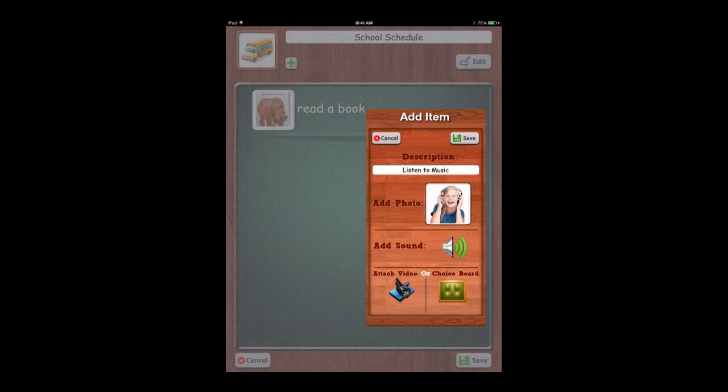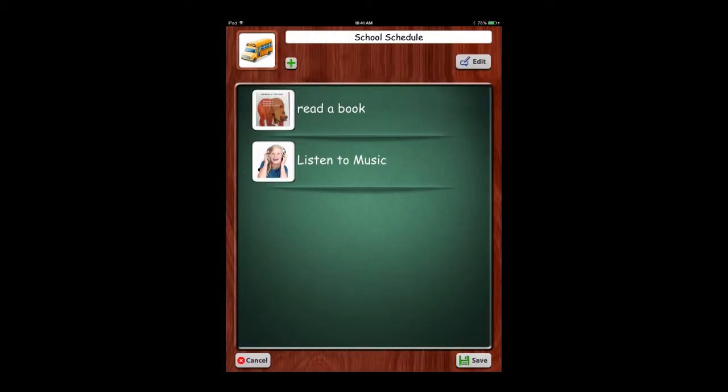And again, there's the option of adding video or choice board that we will go into in another video. So let's go ahead and tap Save. Okay, so we have two steps within our school schedule. We have read a book and listen to music.